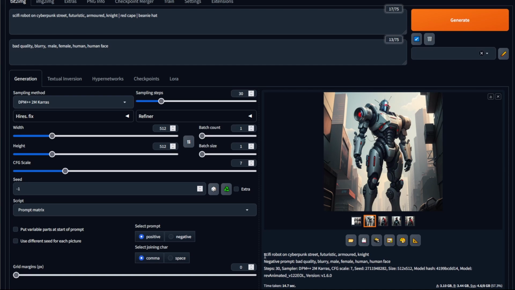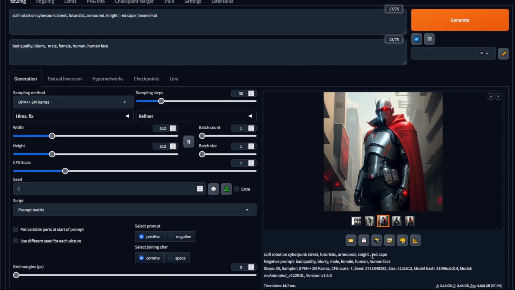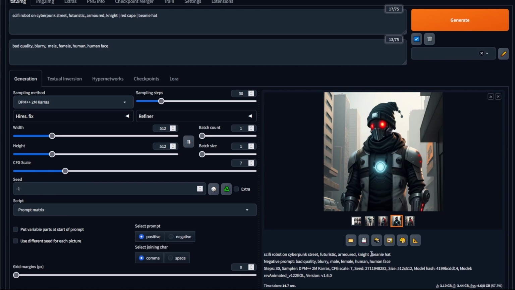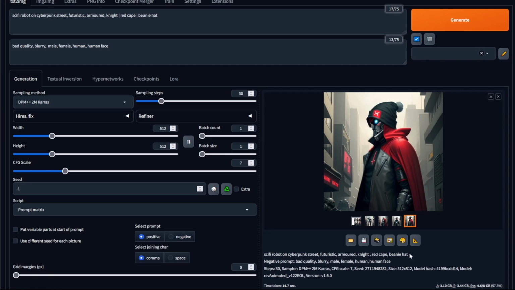And you can also see how the prompt was actually made. So right now we have our standard prompt. And then looking at the next image, we have the same prompt, but this time Stable Diffusion added on the red cape word. The third one, we had the beanie hat word. And the fourth one, we had the red cape and beanie hat word added on.